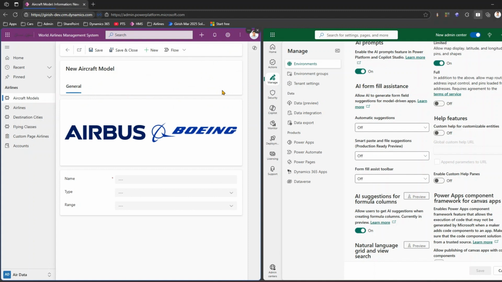So this is how you basically use the AI form fill assistance settings within Power Platform environment settings to turn on and off the selective AI related features.